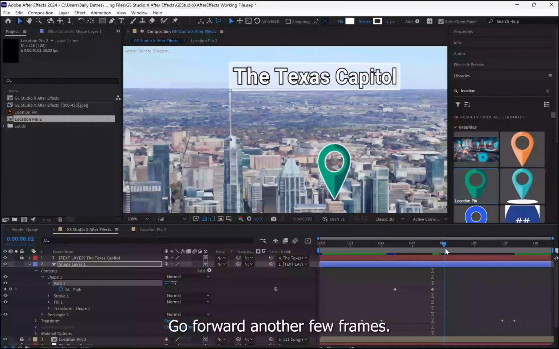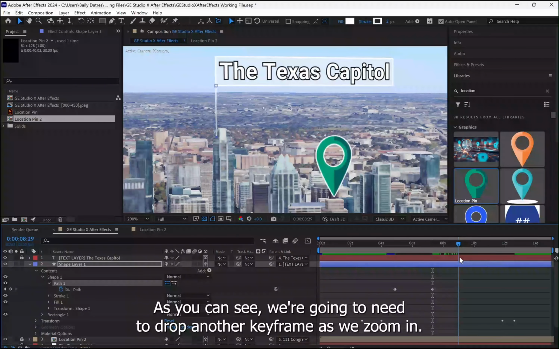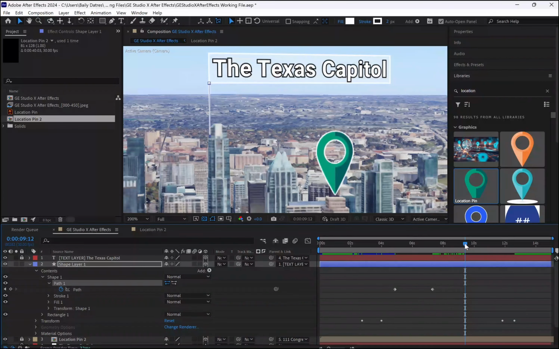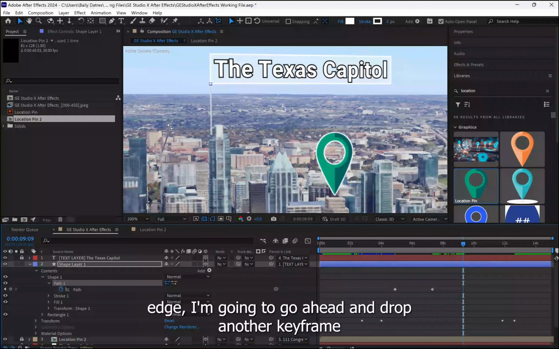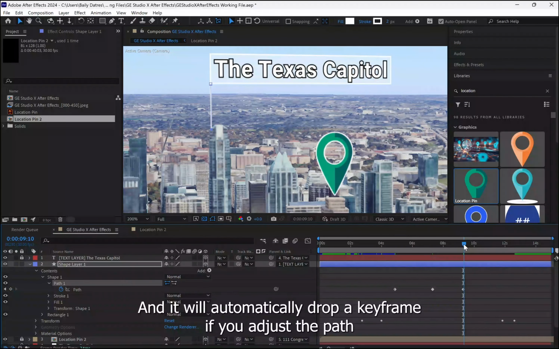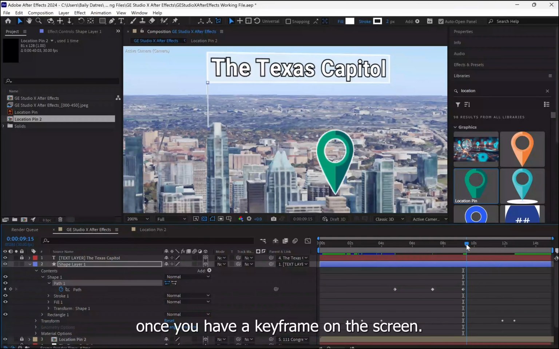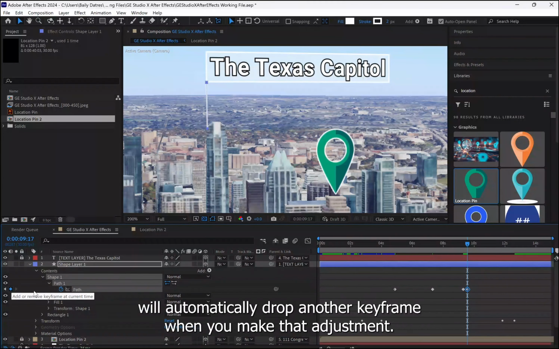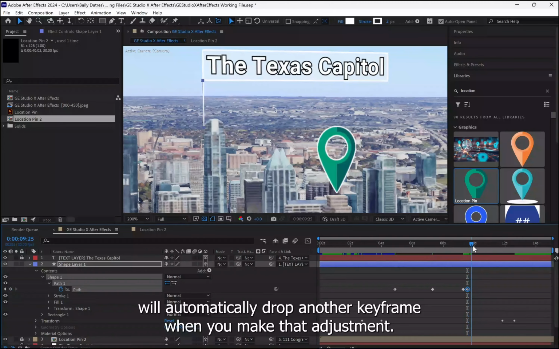Go forward another few frames. As you can see, we're going to need to drop another keyframe as we zoom in. So once I'm at the edge, I'm going to go ahead and drop another keyframe and adjust. And it will automatically drop a keyframe if you adjust the path. Once you have a keyframe on the screen, if you are going forward in time and want to adjust the path again, it will automatically drop another keyframe when you make that adjustment.